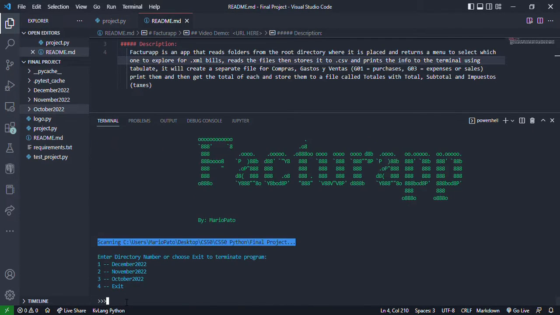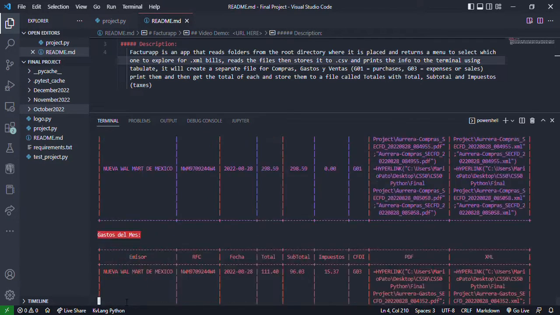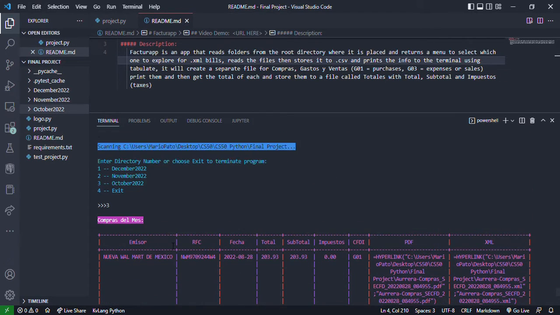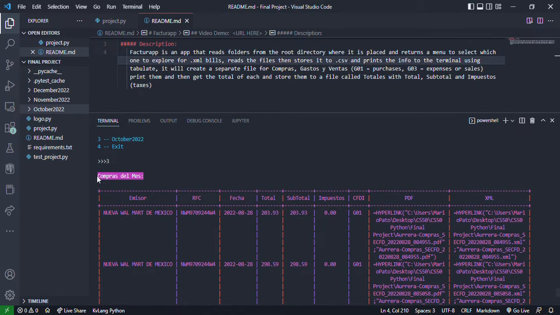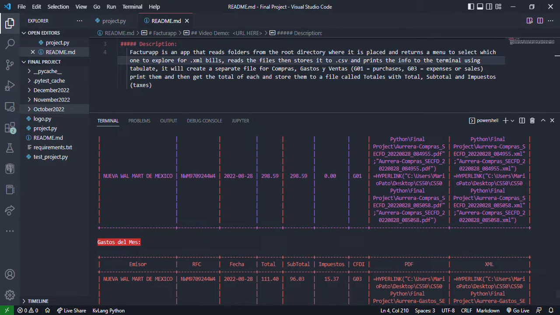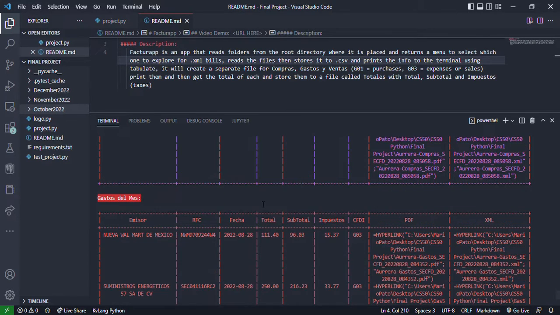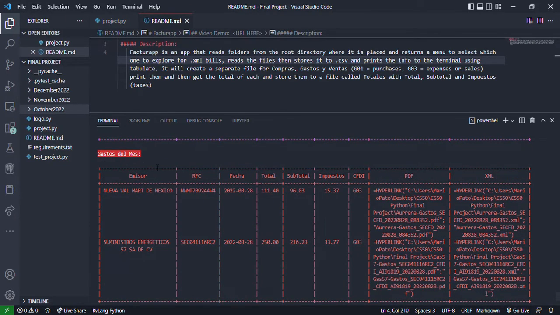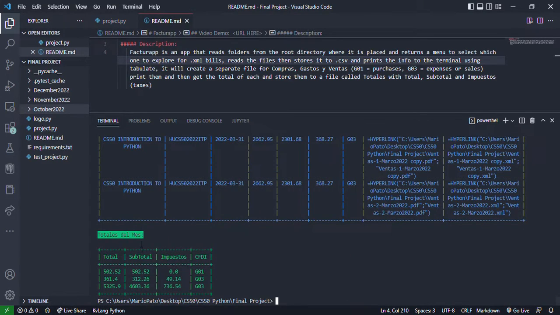Let's try again. This time I will choose the number 3 for October. This will show us all of the bills printed, and here we can see we have purchases. Here it will show a hyperlink that will appear with this name here for the .pdf or .xml file. Here we have expenses, sales, and the totals for purchases, expenses, and sales.